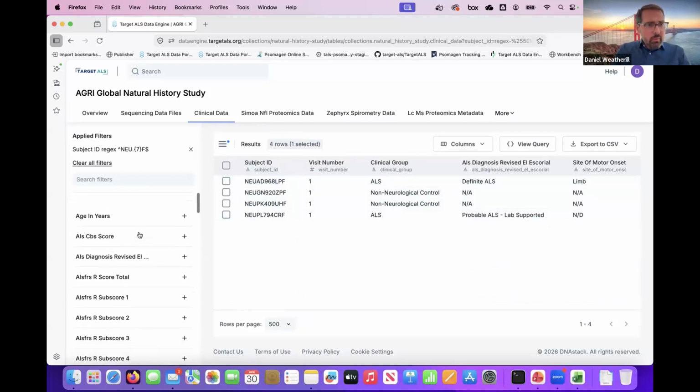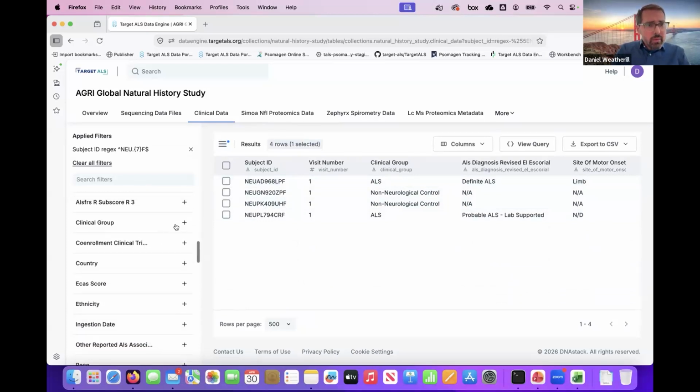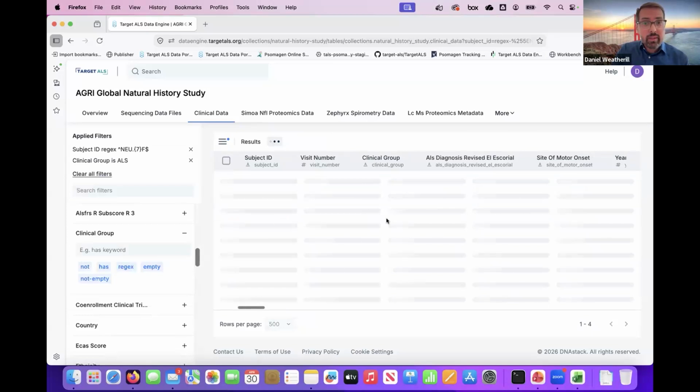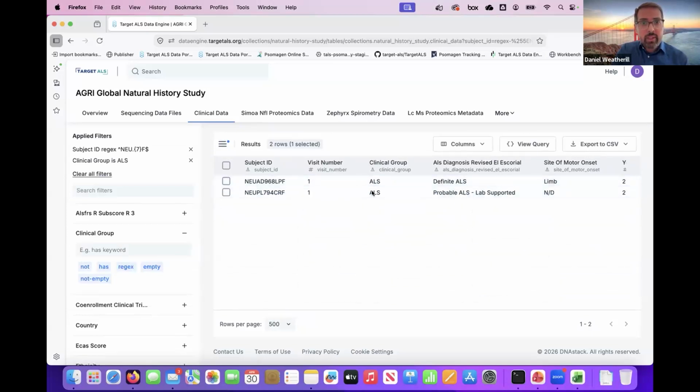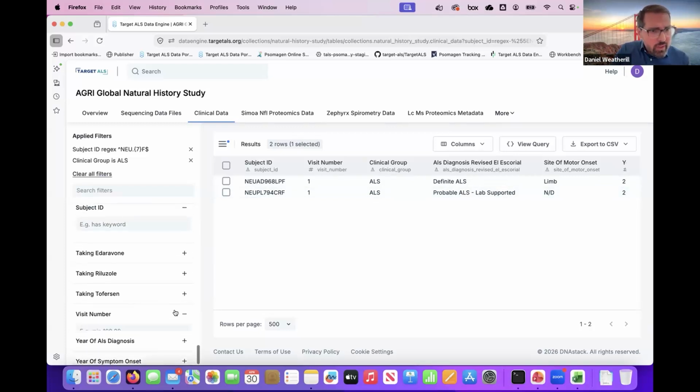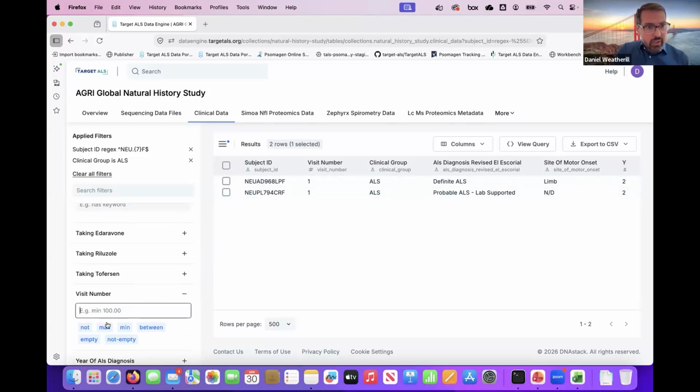We can also apply multiple filters at the same time. So I can also filter for all of the rows of data that are from ALS subjects within that subset that's coming up. And so here we've excluded the 2 controls. Let me just go over a few more things. So that's for filtering in text-based columns. There are also numerical data columns, so we will demonstrate a couple of extra functionalities specific to numerical data.